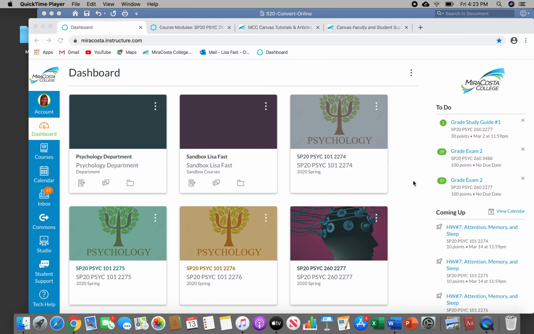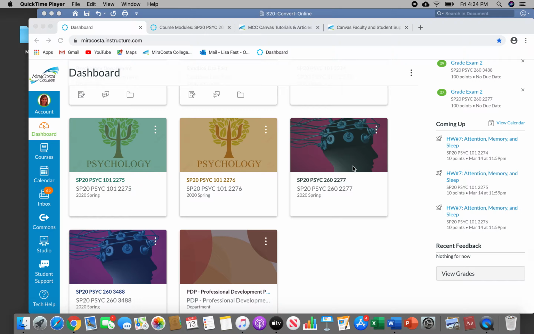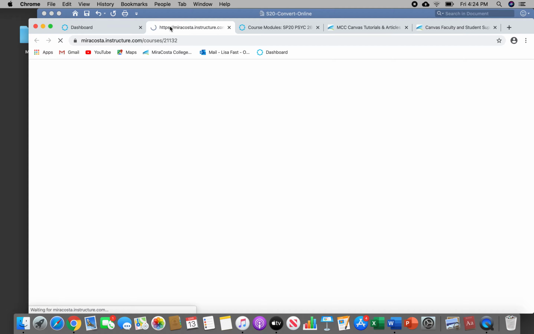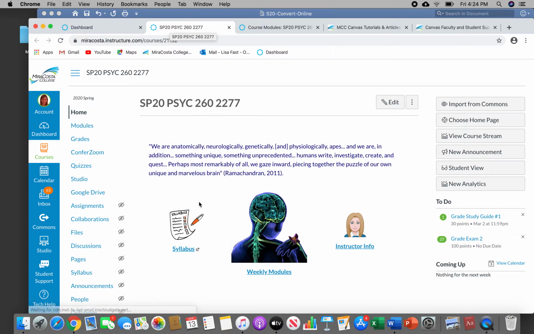So the idea is to create weekly modules in Canvas that students can access to do their weekly work for your class. So probably the best example I can give you comes from this class of mine. When I click on it, it opens up, and on the first page, students are given just a little bit of information.